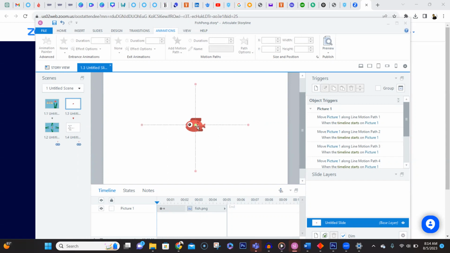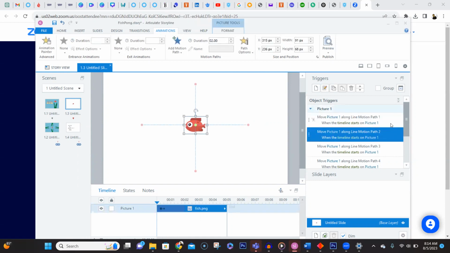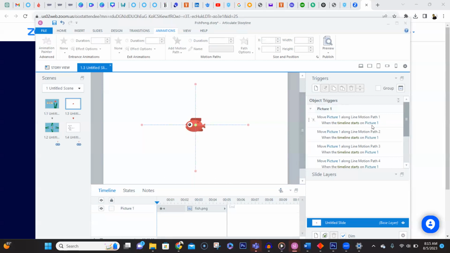Every time you add a motion path, you get a trigger that's added for each one. So that's motion path 1, motion path 2, 3, and 4. It's hard to tell which one, so you kind of have to remember how I went anti-clockwise from the bottom. That makes sense. You can always select each one to find out in any case.